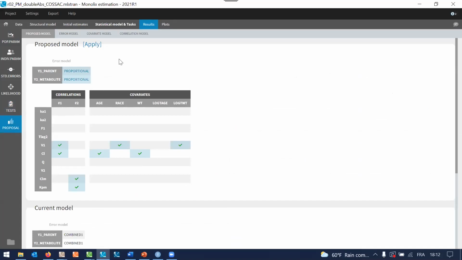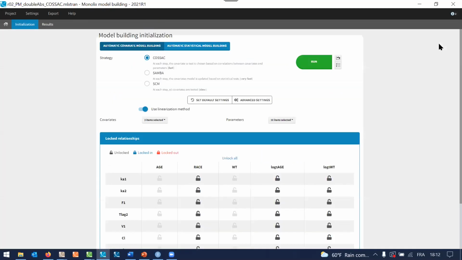To find in a single click which covariate model works best, we can use one of the model building methods. And in this new version, we have a new very fast covariate search method called SAMBA, which iteratively applies the proposal for the covariate effects and runs the estimation of the new model until no change is suggested by the proposal anymore. So as for all model building methods, you can use custom settings. So you can decide which covariates to involve. You can lock in and out some relationships.